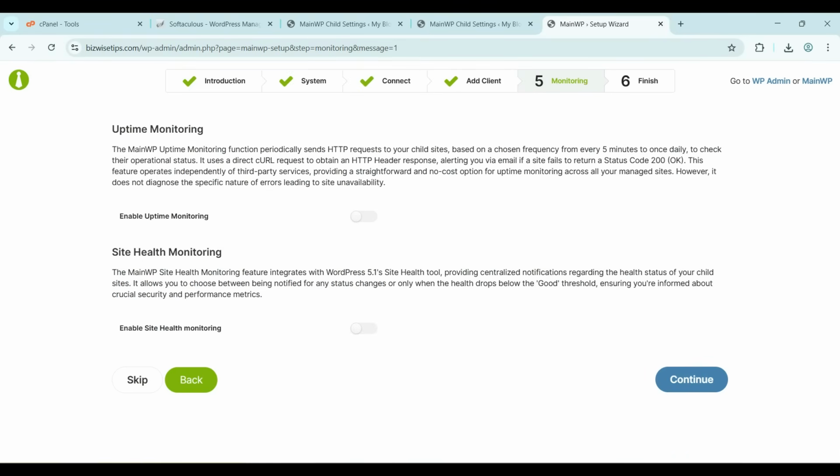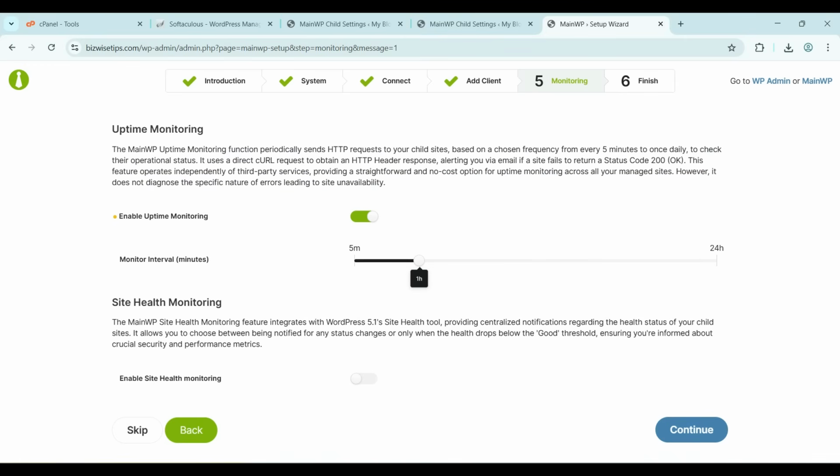Click on it. On the monitoring page there are two types of monitoring: uptime monitoring and site health monitoring. Uptime monitoring is used to check your website's uptime for a particular period of time. Once the check is completed, it will send you a mail regarding it. If you want to use it, click and enable it and adjust the time frame as per your wish.